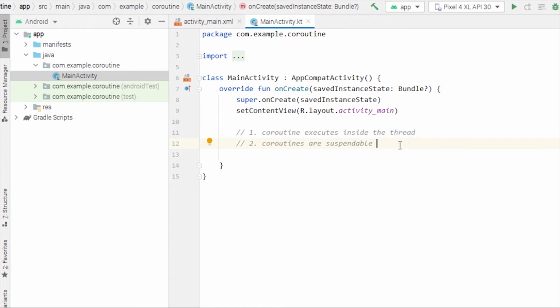Okay, so make sure about these 2 points, and yeah, we can now write our first coroutines. Do not really stress about coroutines. If you practice enough, you can get the points here. So anyway, let's get started.